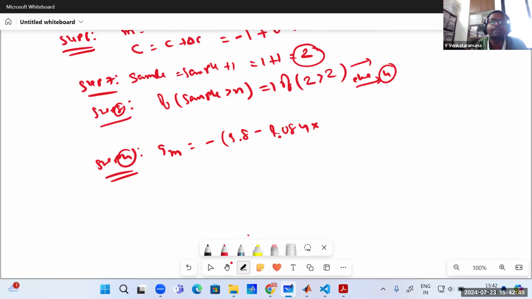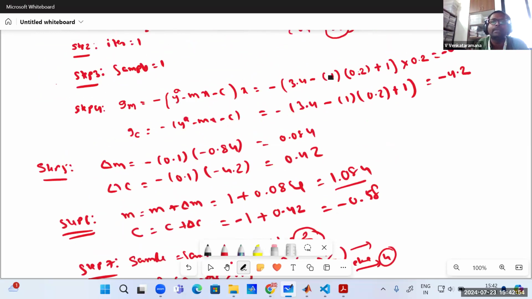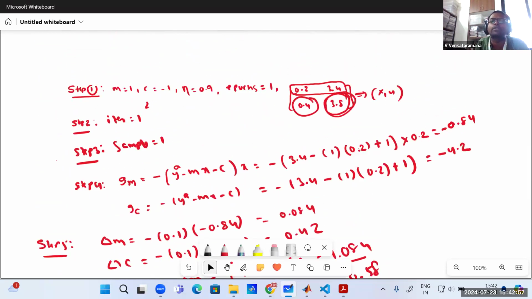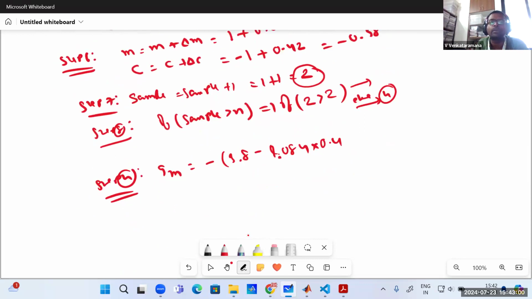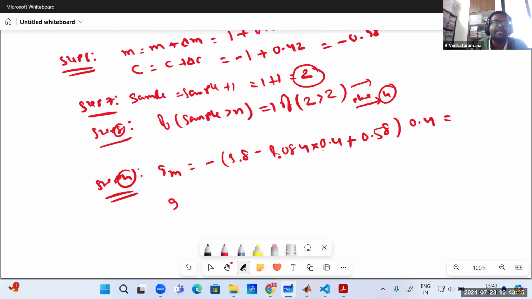Okay, Y minus MX. X value is 0.4. See, the second sample. In the second sample, X value equal to 0.4, Y value equal to 3.8. So Y value equal to 3.8, X value equal to 0.4, plus whatever the C value, 0.58. Already we have the minus here, and here minus, it will become plus, and the 0.58 multiplied by X value, that is the 0.4. You got some GM value. Similarly, GC value equal to minus 3.8 minus 1.084 into X value 0.4 plus 0.58. We got some GC value.